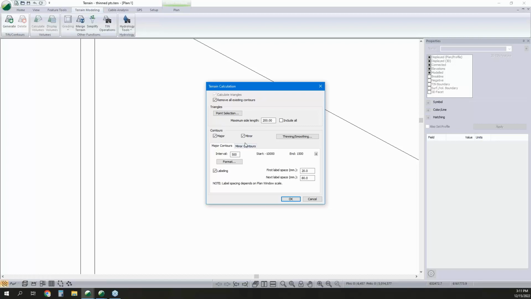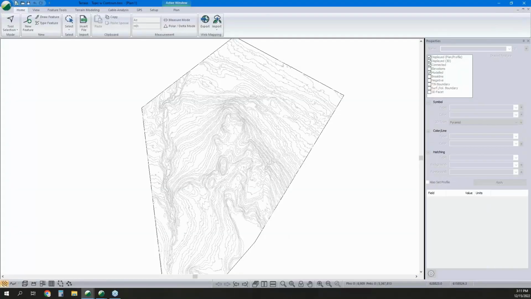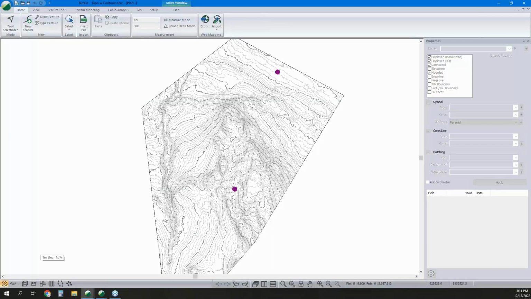And here's a case where, again, to not watch my computer think for a minute or so, I'm going to cheat and hit cancel. But if I hit OK, it would build the tin really quickly and then take a minute or so to generate my contours. And the outcome is something that looks like that.